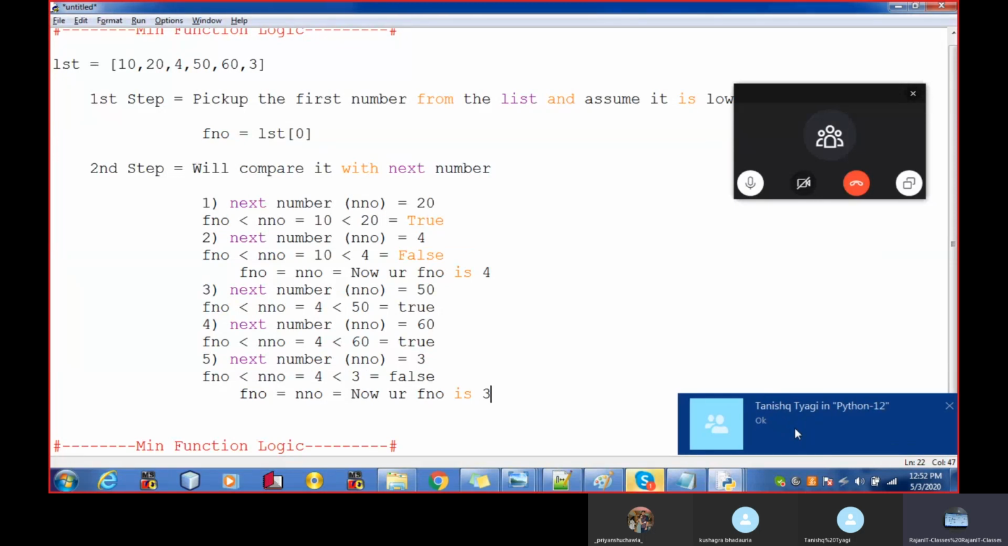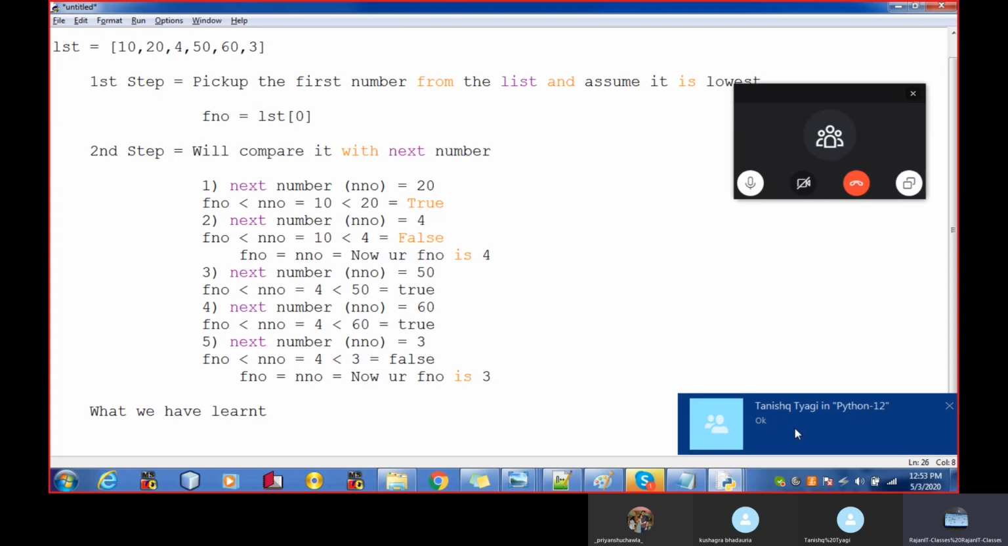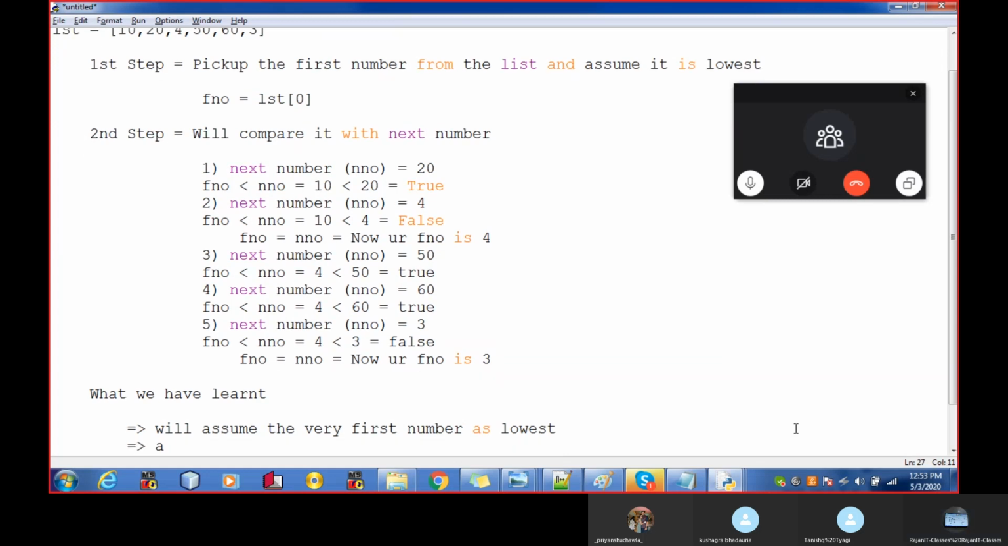So you just put the concentration on what is the logic to retrieve the lowest value from the list. Now what we have learned: we will pick up, assume the very first number as lowest, and compare it with the rest of the numbers.